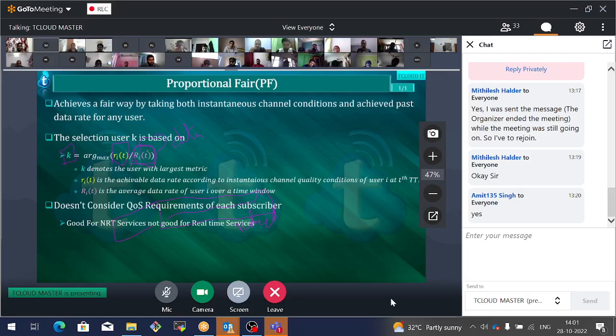So for the subscribers who are not getting the resources continuously, their K value will be incrementing. For the subscribers who are getting the resources continuously, their K value will be decrementing. So you will be balancing this K value among multiple subscribers. When they are continuously getting data scheduled, their K value would be decremented. When they are not getting scheduled for some time, their K value will be incremented. So on the basis of it, you will be balancing it out.